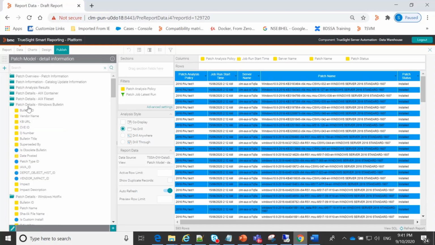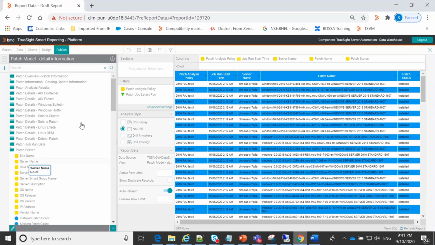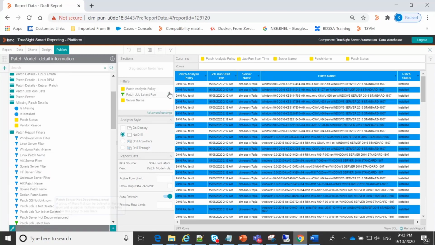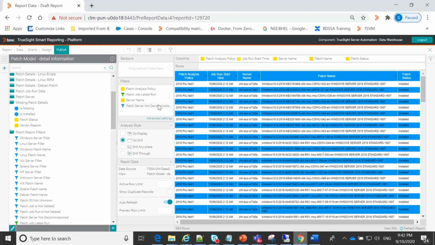I want to apply the filter server name so that during runtime, we can select the server name. Based on the selection, that data will change. For that, navigate to the patch server, add the server name. And whenever we use the server name, add the patch server not decommissioned filter. This is the mandatory filter which we need to add in the report so that historical data will be removed and the report shows data accurately. So this is patch detailed by server out of the box.